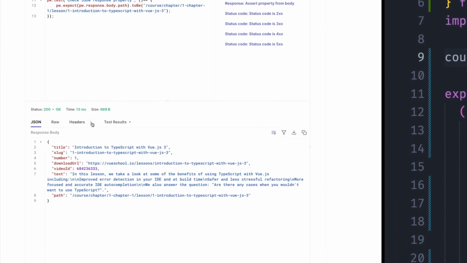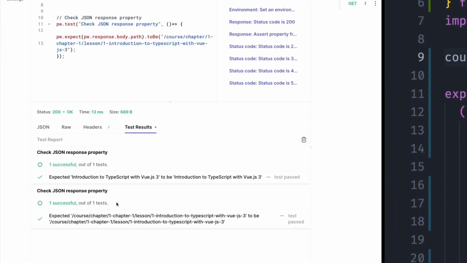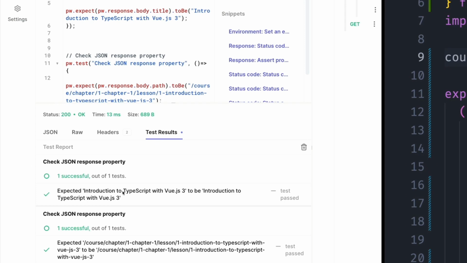We hit send, and we'll come over to our test results pane. And we can see that both of our tests now have passed. So at this point now, we have added our first server route to fetch the data for a specific lesson. And we've also added types to that endpoint so that we can make sure that we are fully typed and type safe and leveraging the full benefits of TypeScript. In our next lesson, we will build the endpoint for getting course metadata.